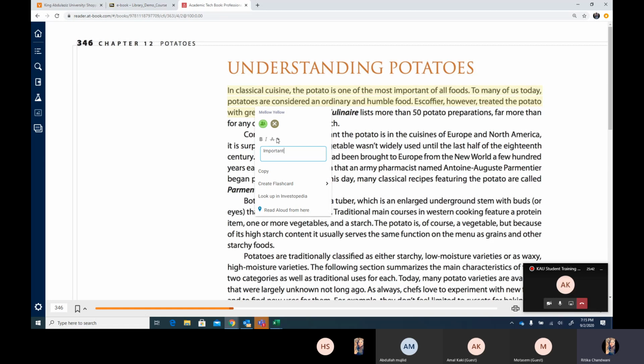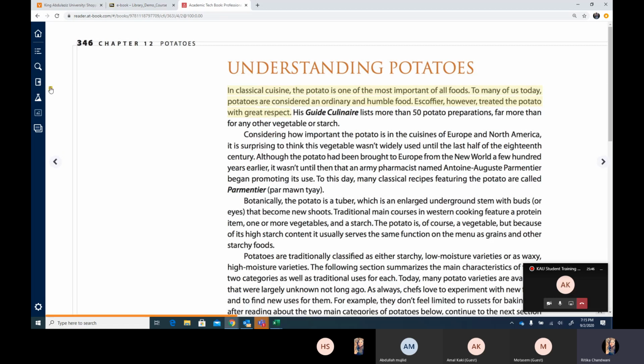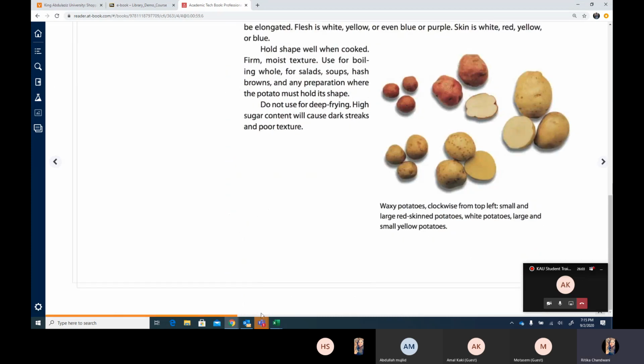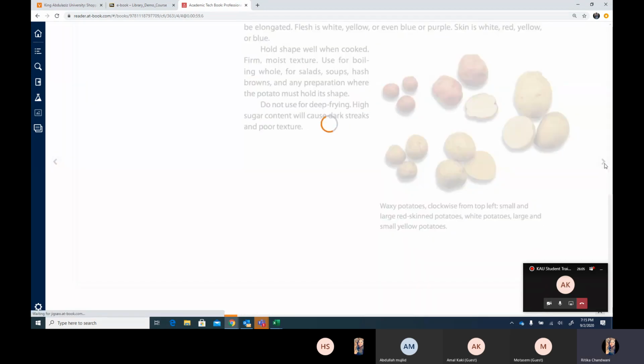important, for example. Once I write important and I click outside, you can see on the left side of your screen, you have a post-it type icon, which comes up telling you that you have added a note at this highlight. For example, I'm moving on to another page. So let's go to another page.